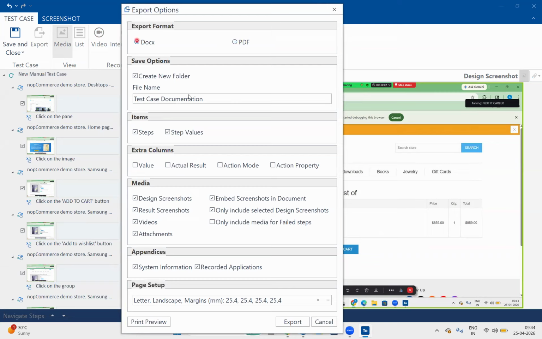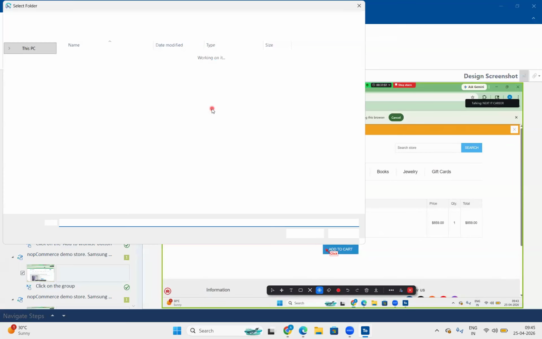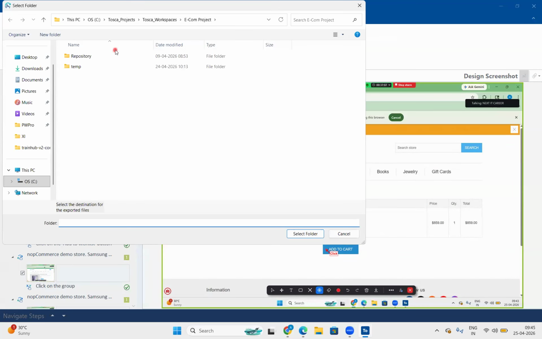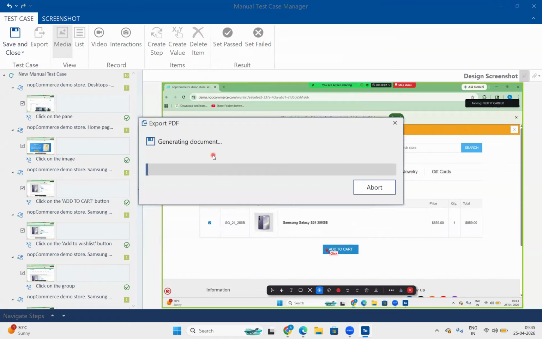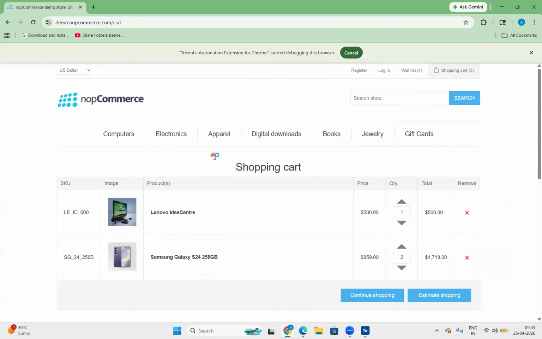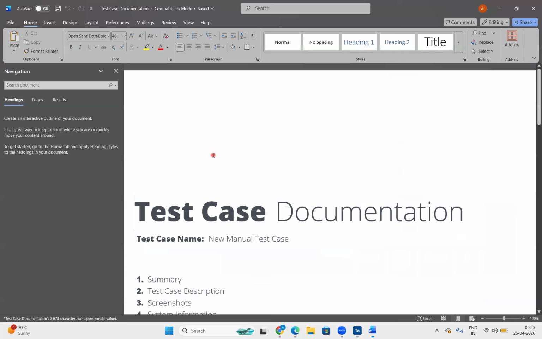So here at the document level, it automatically creates a new folder with the name test case documentation and it includes all these columns. I'm just adding the value column also. And what actions the team performed. Let me export right away. I'm just choosing the directory, directly the desktop directory. So once the file is created, automatically it opens the file.